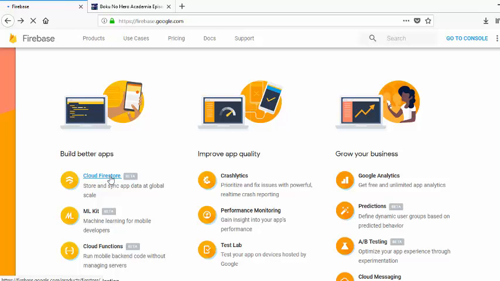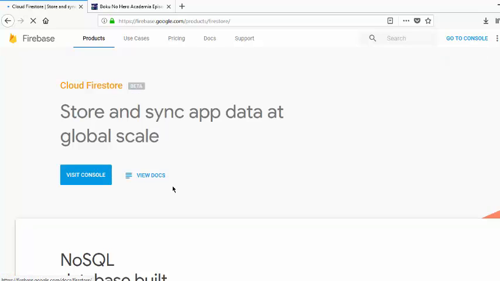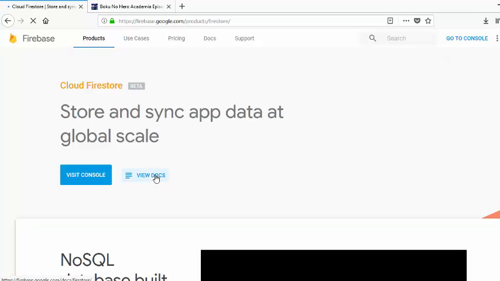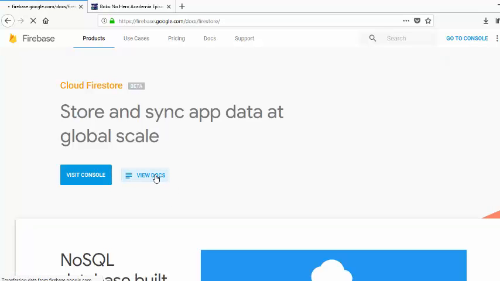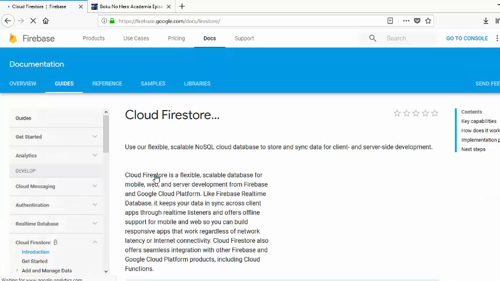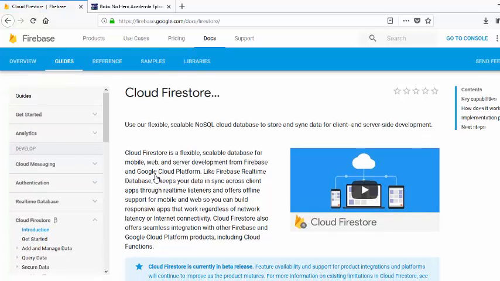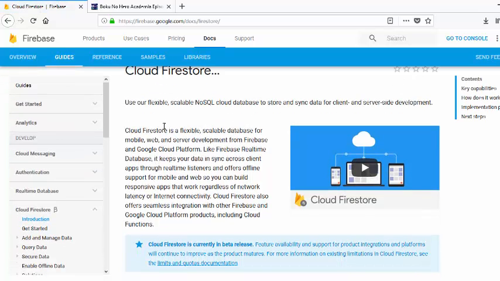I just click on this Cloud Firestore, and what I got here, I just view its documentation, to see what Cloud Firestore really is. Okay, so Cloud Firestore is a flexible, scalable NoSQL cloud database to store and sync data for client and server side development.